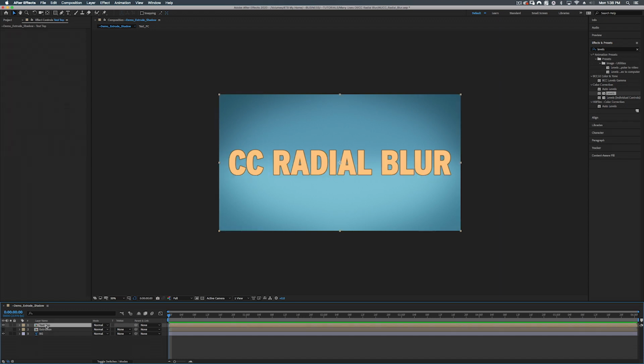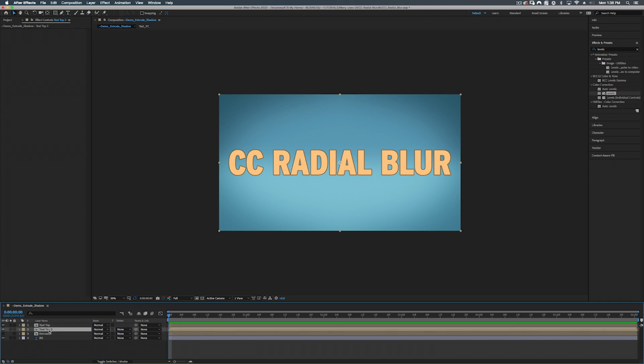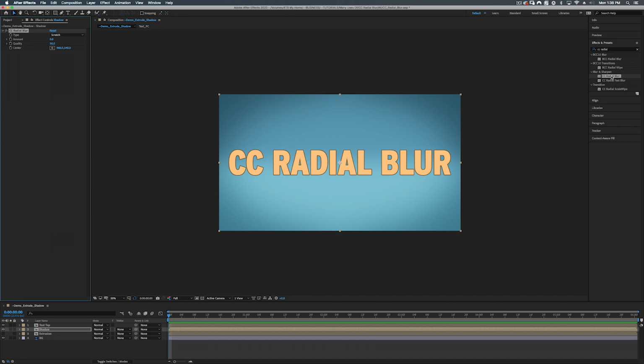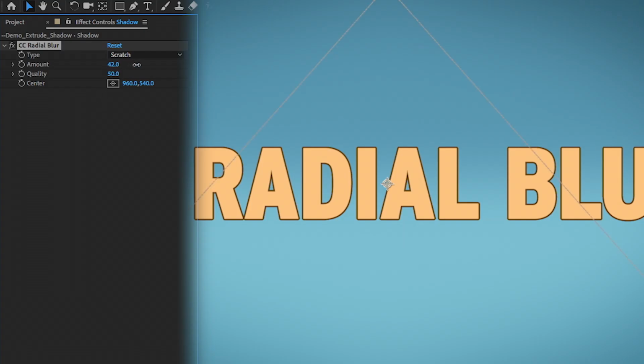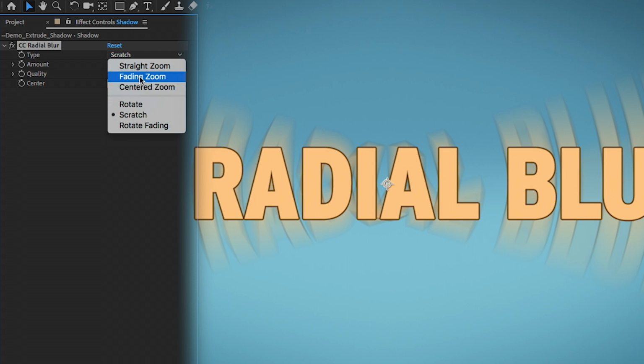Now something else we can do, let's turn off this layer. Let's duplicate our text top again, and let's bring this down below. And we're going to call this shadow. So on top of this, we're going to add our radial blur. Let's double click, add that right on top. And we can kind of bring this over to maybe like 19 or 20 for now. Let's set this to fading zoom.